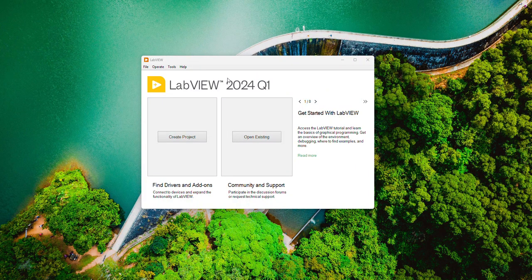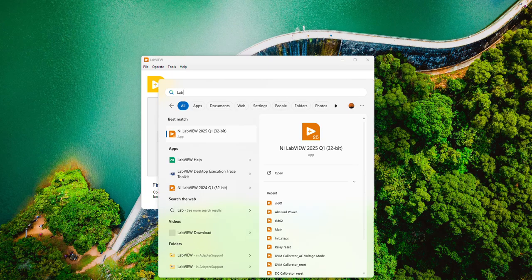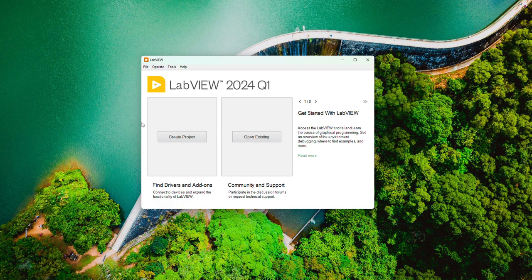Once you launch LabVIEW, if you have an icon, you can search for LabVIEW in the desktop bar, and it will display LabVIEW 2025 or 2024. You can even install multiple versions. For this instance, I have downloaded NI LabVIEW 2024 Q1 32 bits. If I click on that, a window like this will appear. So here, LabVIEW 2024 Q1.